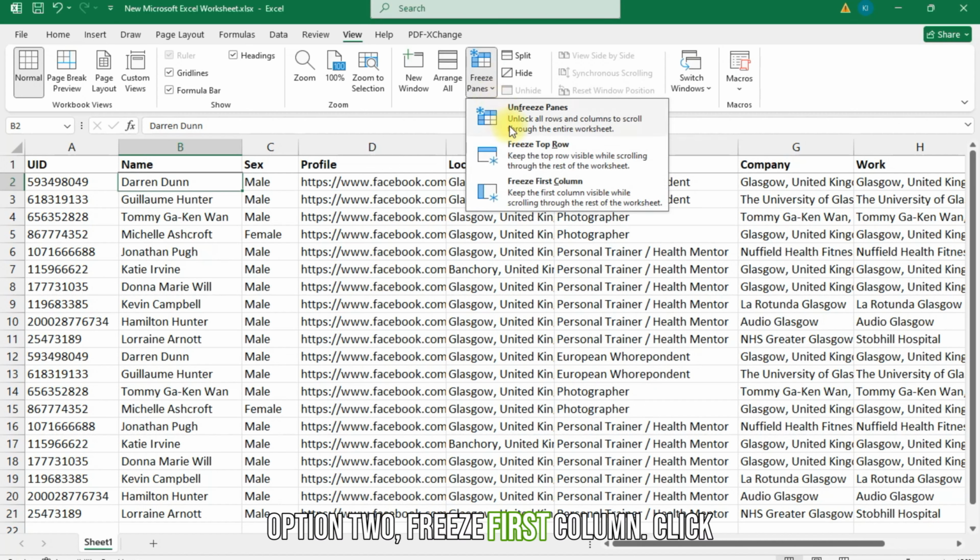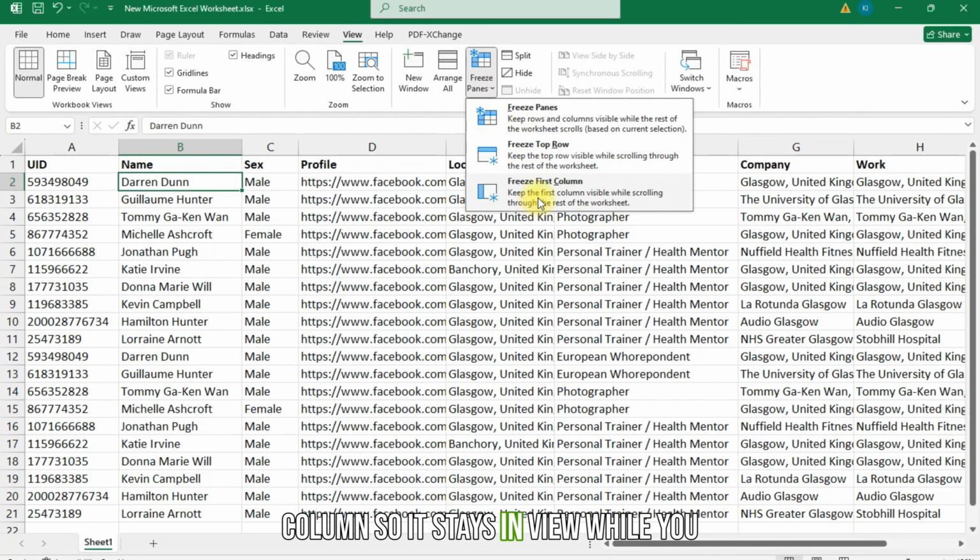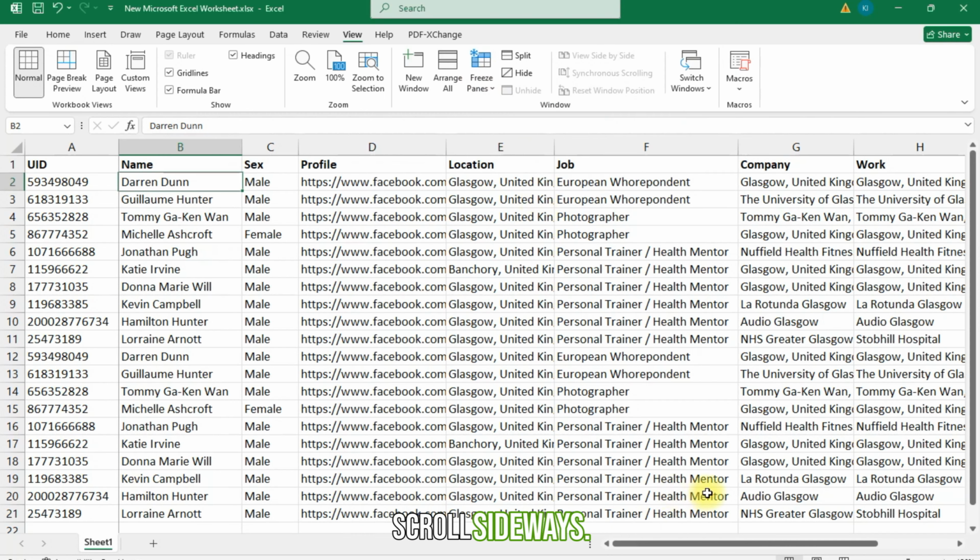Option 2. Freeze First Column. Click Freeze First Column to lock the first column so it stays in view while you scroll sideways.